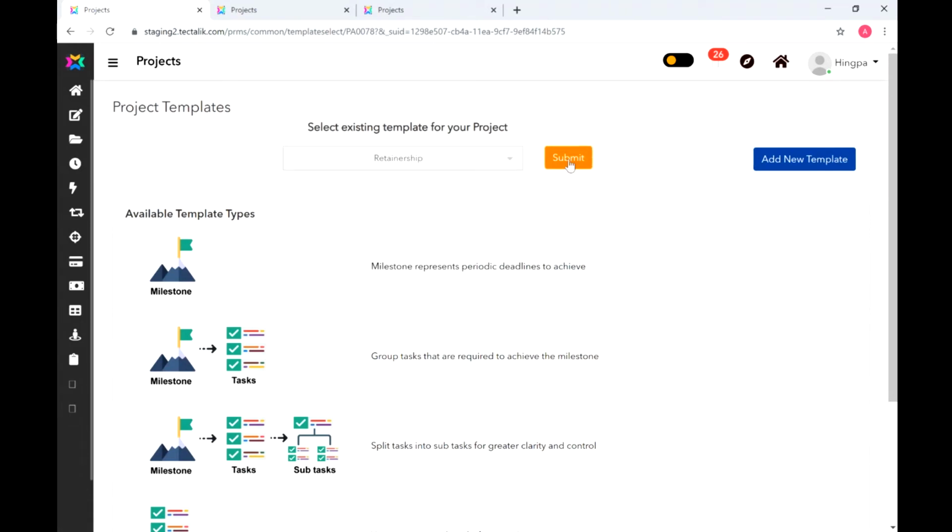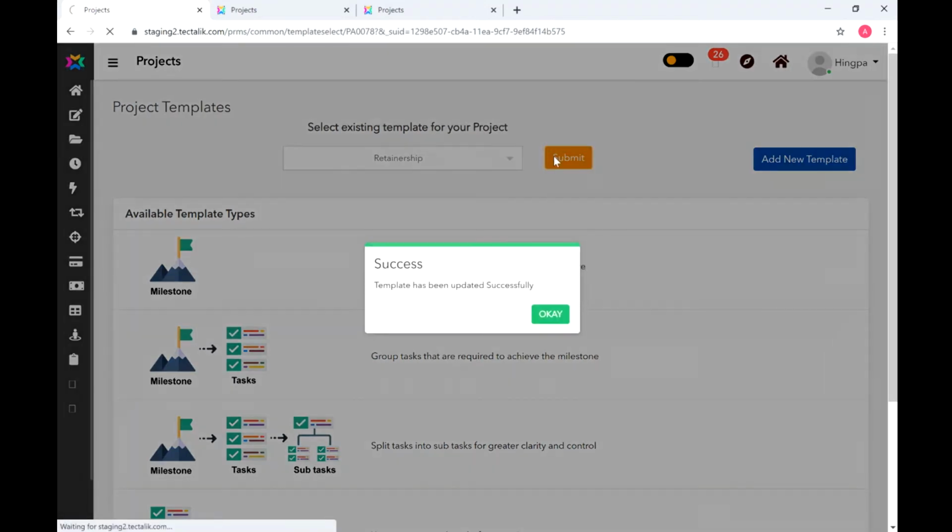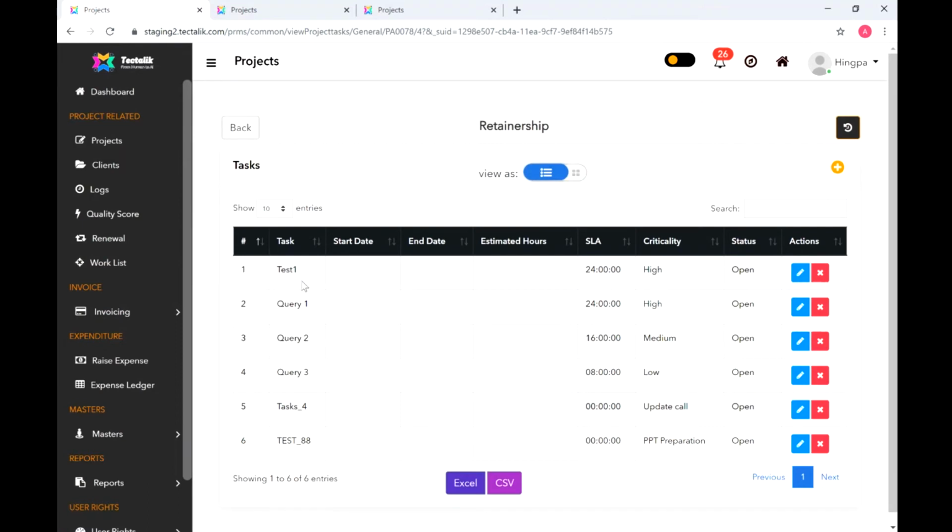Let's choose a template. After choosing a template, you will be redirected to the first level of the template. It can be a milestone, task, or even a subtask based on the template you choose. Here, in this case, it is a task.